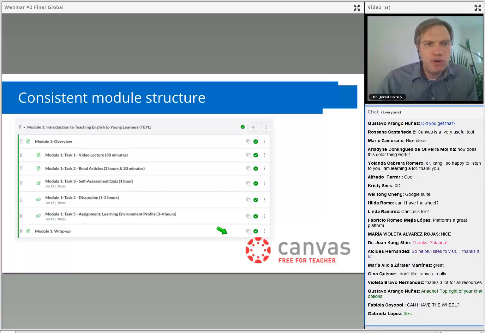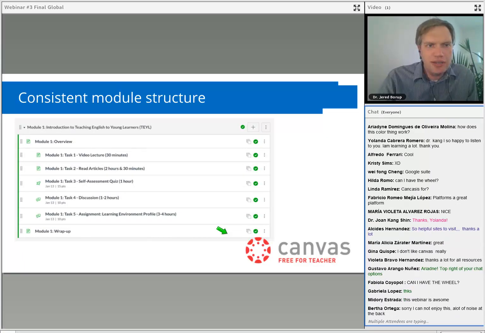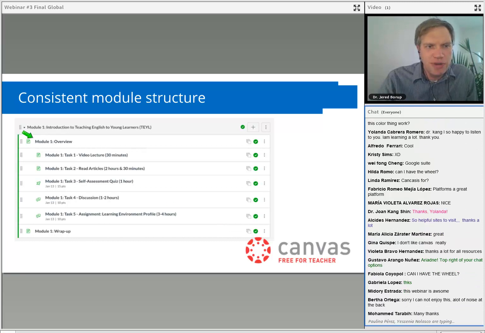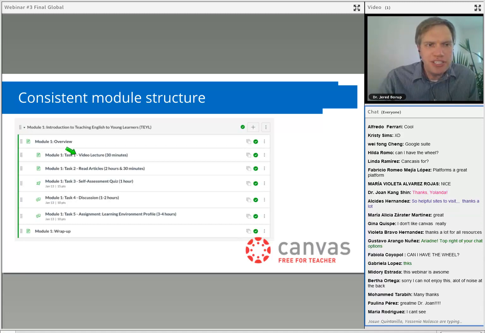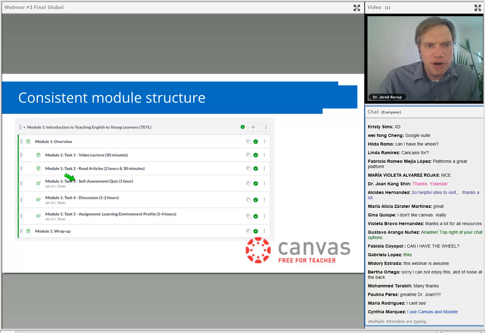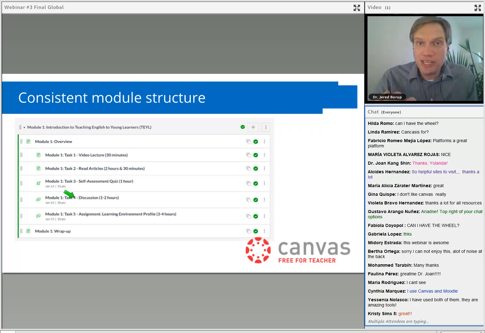So here is a course that Joan has created, and you'll notice that she has a nice rhythm. You'll notice Module 1 overview, kind of an introduction. There's probably a video there walking students through what they need to be doing. Then you'll see tasks. So task 1 is that they watch a video. Task 2, they read some articles. In task 3, they have a self-assessment, like a quiz that they take until they get 100% on it.